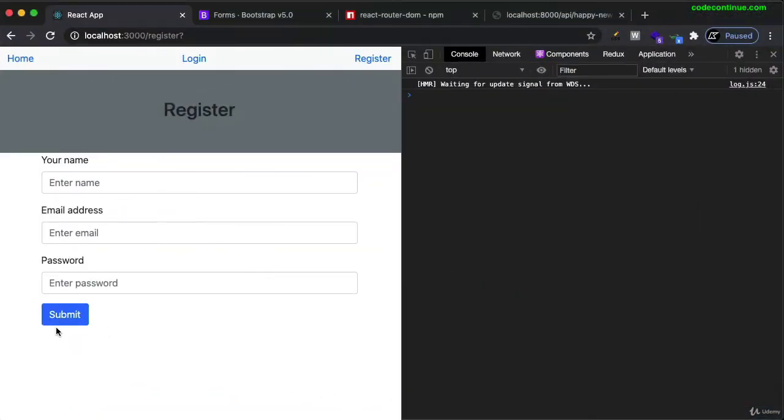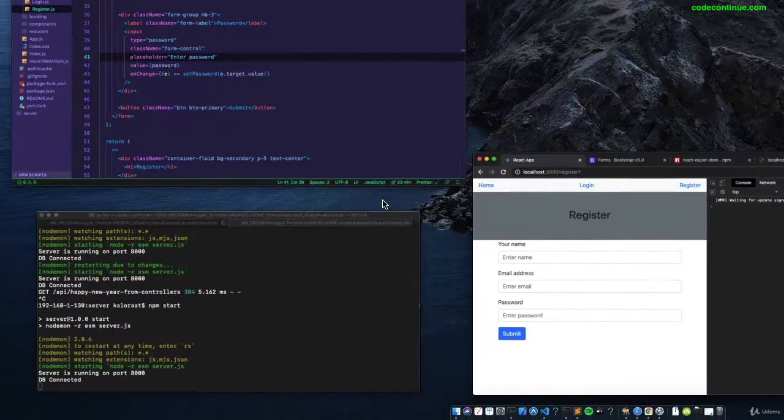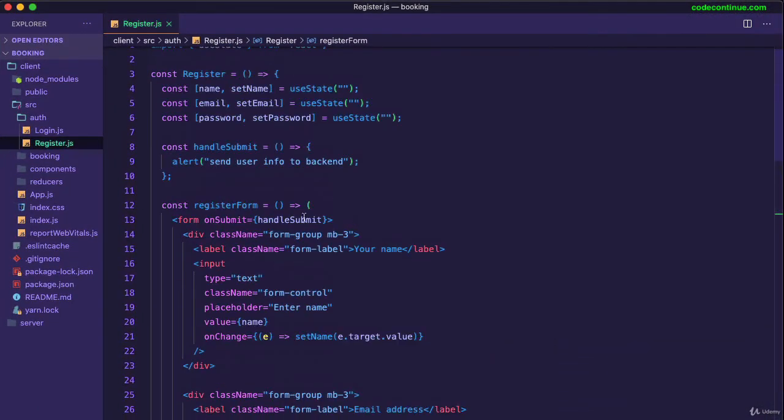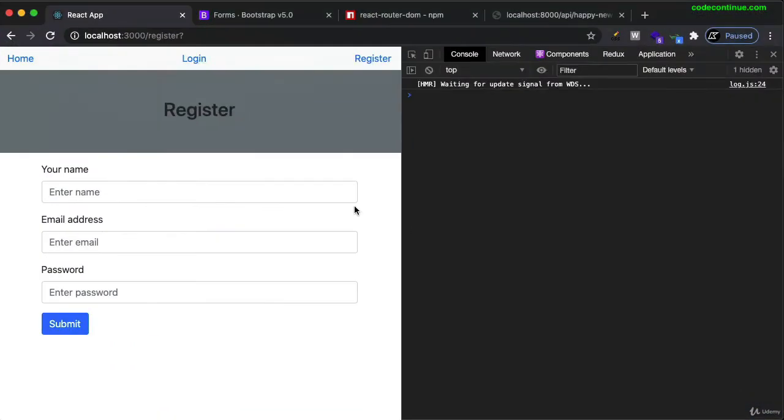Okay, so that's better. We can have a bit of a space on top as well, so the form can have class name as well. So class name, adding a margin top, let's use 3. Okay, so that looks better. Okay, so we have this register form. At the moment it doesn't do anything.